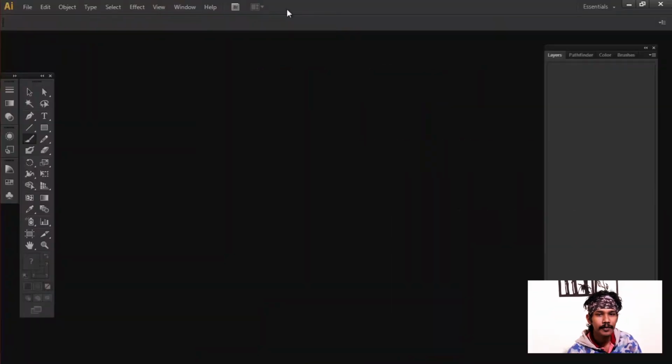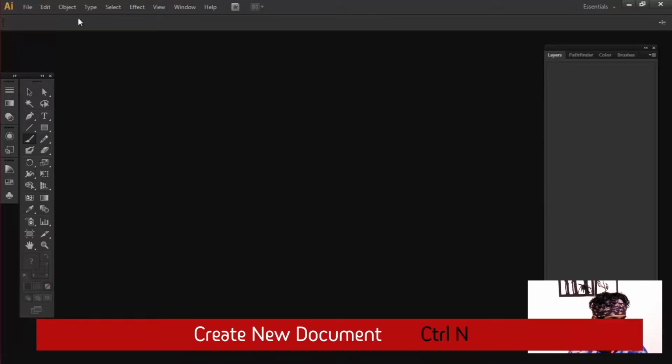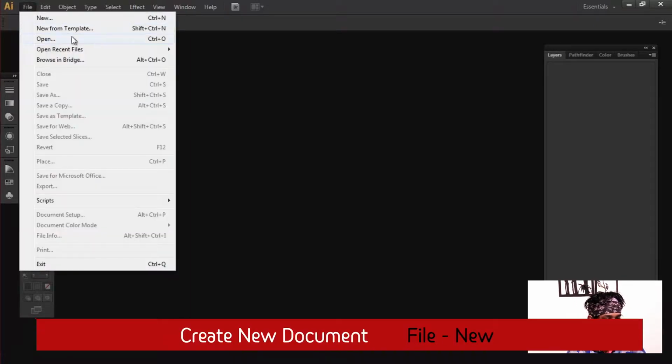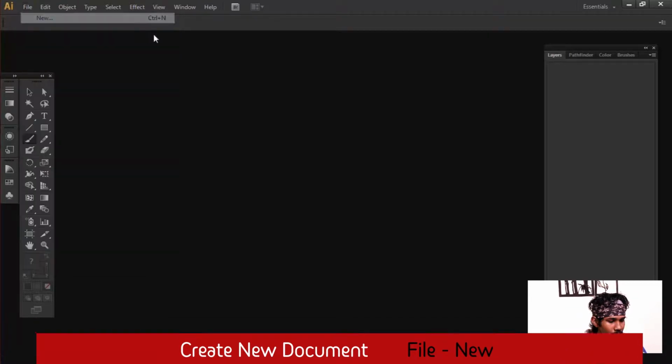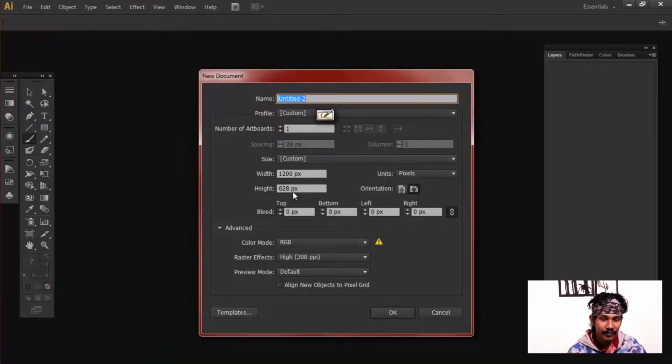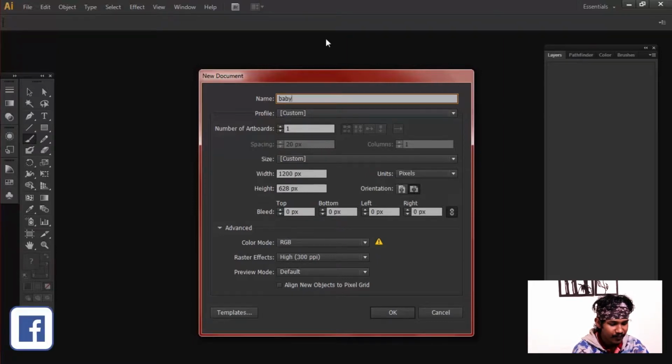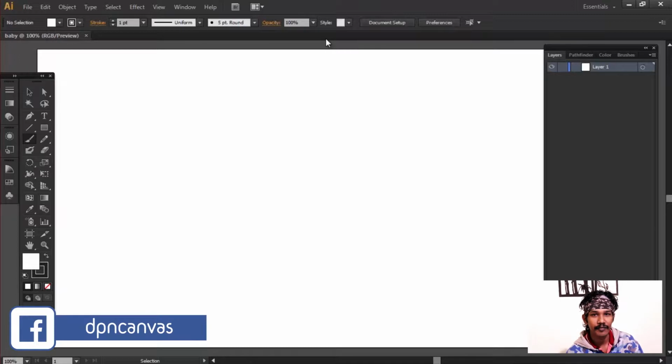This is Illustrator platform. I'm going to create a new document. For that you can use Ctrl or Command N, or you go to File, New. This is my default settings, 1200 pixel into 628 pixel, and I'm naming it as baby. Okay, this is my canvas.